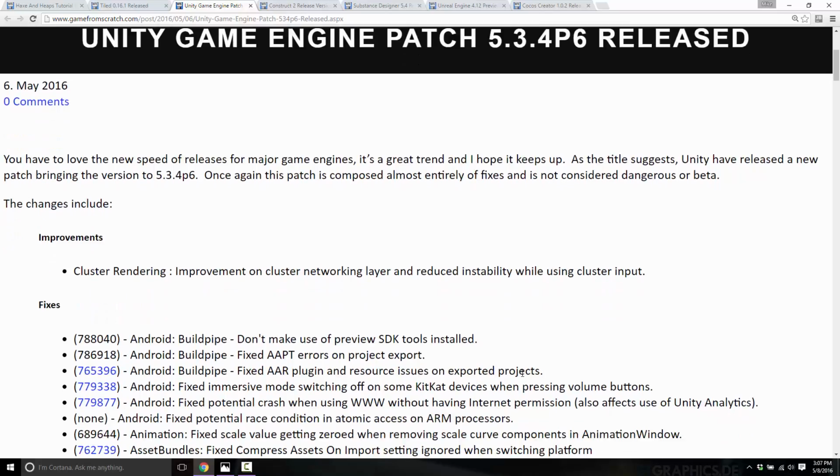On the same theme, we've also got Unity Game Engine was patched to 5.3.4 P6. Now, this is not a preview release. This is actually a stable release. Go ahead and download it now if you are using the most current version of Unity. It should just work. All good. Absolutely nothing new here for the most part other than cluster rendering, improvements on cluster networking layer, and reduced instability while using cluster input. Not actually sure what that means. I'm not using Unity to a degree that I have any idea what that means, but that is the only improvement in this release.